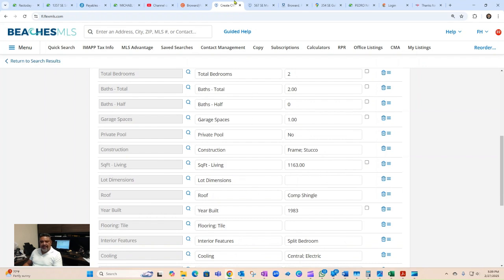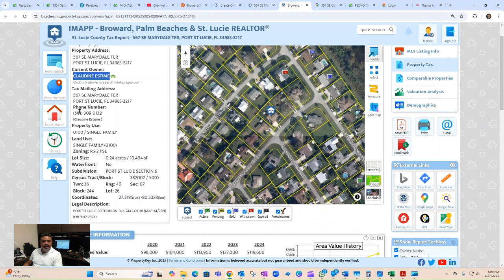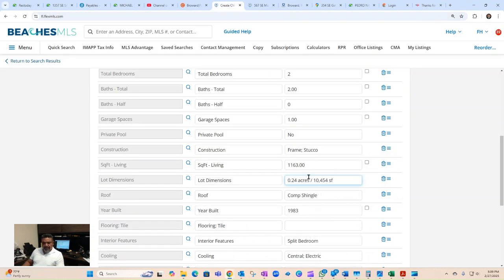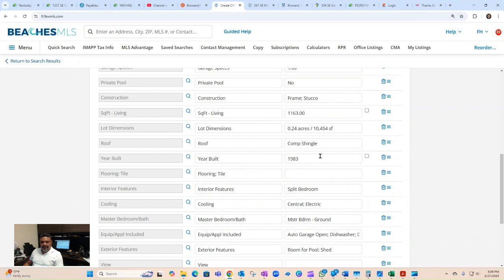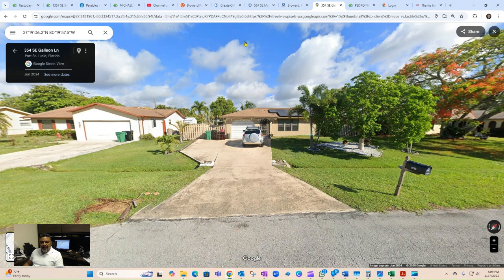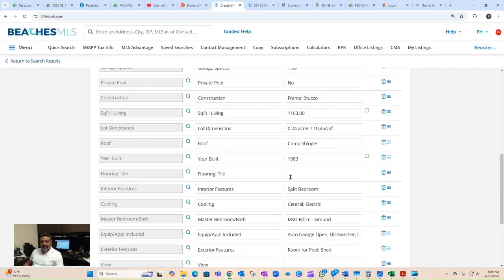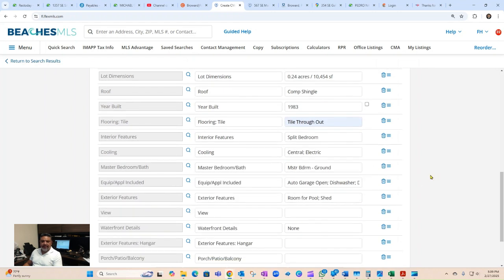Just verify the lot dimensions. Where do you get the lot dimensions? IMAP. Right here, lot dimensions. Copy and paste. Continue. Shingle roof, I believe that's what he has. Yeah, shingle roof. Flooring, it looked like it's tiled throughout. That's what I saw in the few pictures. I don't have an idea, so if you know, update accordingly to your property. This is just for the purpose of a class.